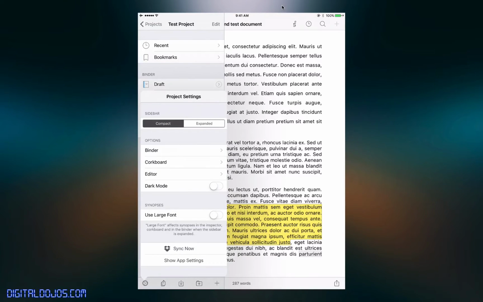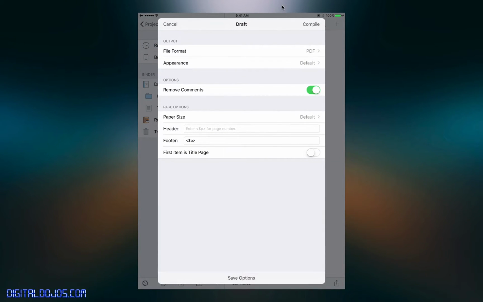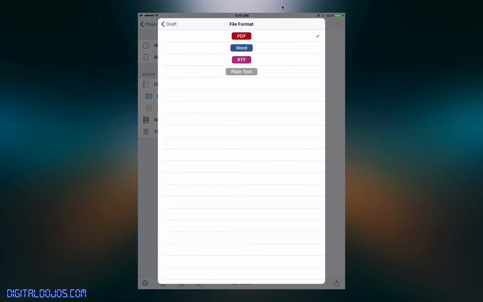You can see you have your settings, which we'll go into in more detail in a second. Next to that, you have the compile option. Once you finish up your project, let's say you get everything added and the way you want it, you can compile the project within Scrivener here on the iPad. You can choose the file format. They support PDF, Word, RTF, and plain text on the iOS version. So those are your options.